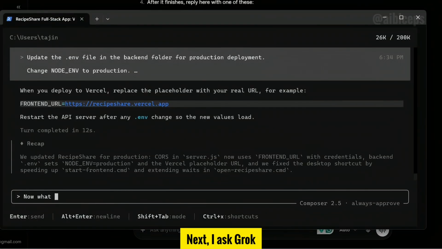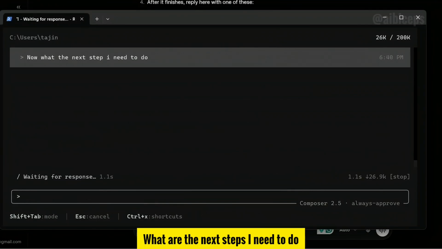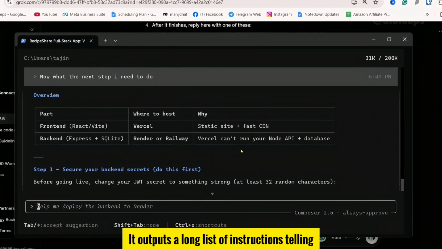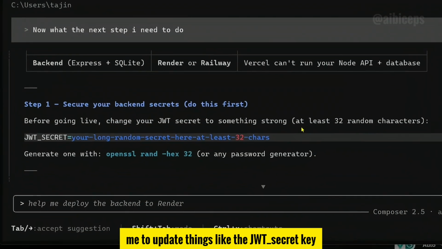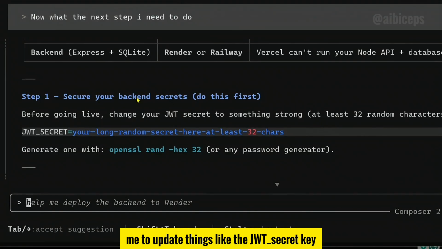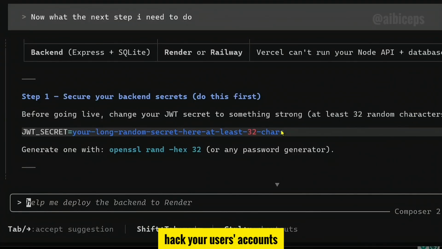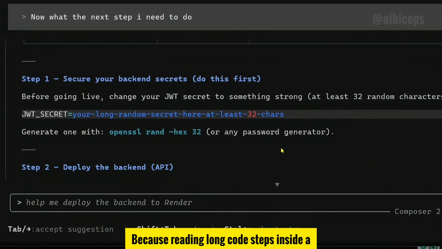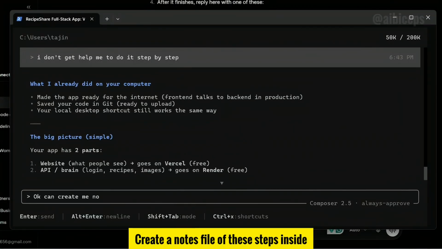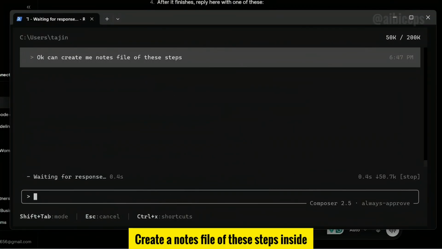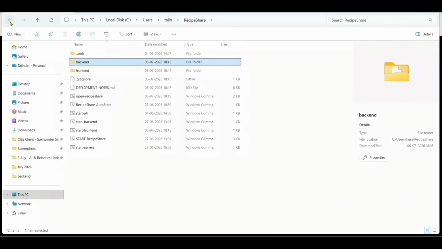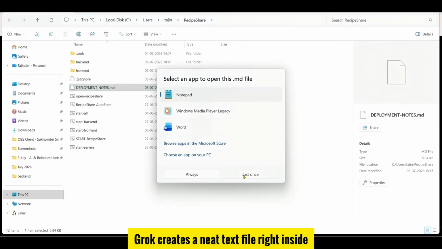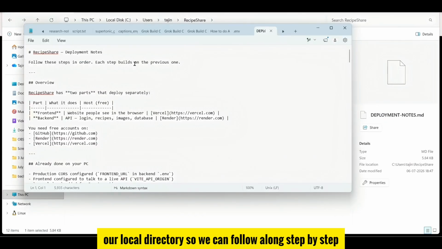Next, I ask Grok, what are the next steps I need to do? It outputs a long list of instructions, telling me to update things like the JWT_SECRET key, which is basically a secret password used to create secure login tokens so people can't hack your users' accounts. Because reading long code steps inside a terminal can be a little annoying, I just type, create a notes file of these steps inside my project folder. And boom, Grok creates a neat text file right inside our local directory so we can follow along step by step.